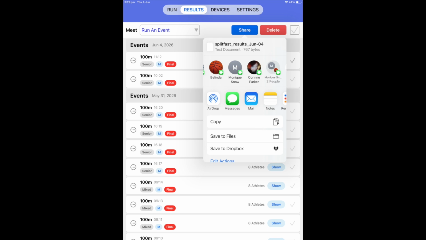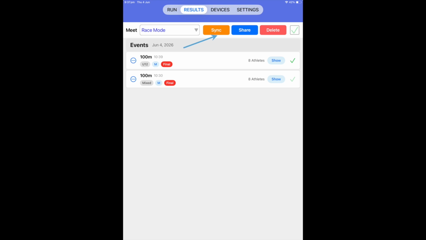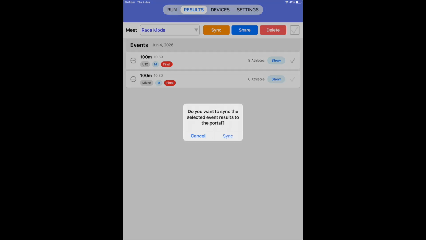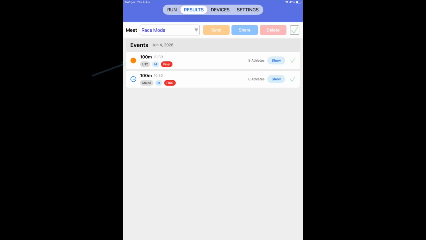If you're in portal mode, you'll also see a Sync button alongside Share. Select the events you want to publish the same way, then tap Sync. A confirmation pop-up appears. Tap Sync again to confirm. Once published, the event icon changes from blue to orange, confirming the results are live on the portal.